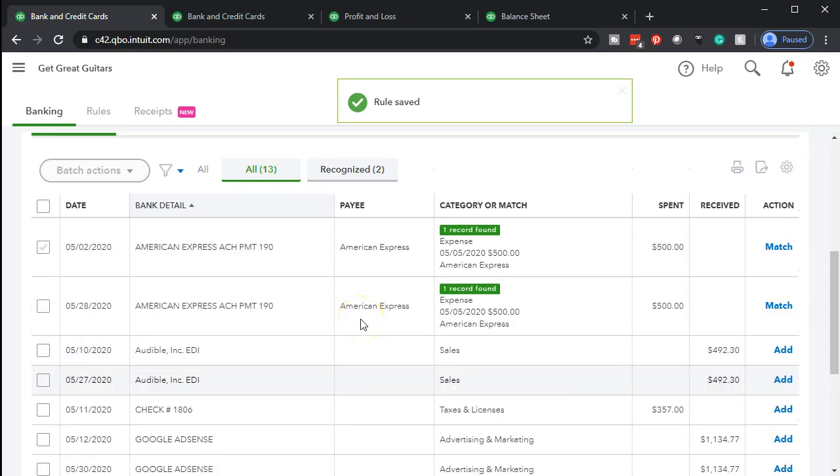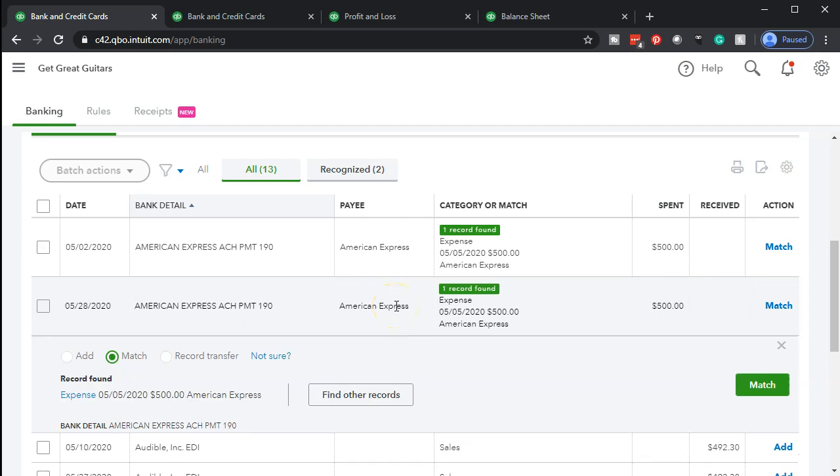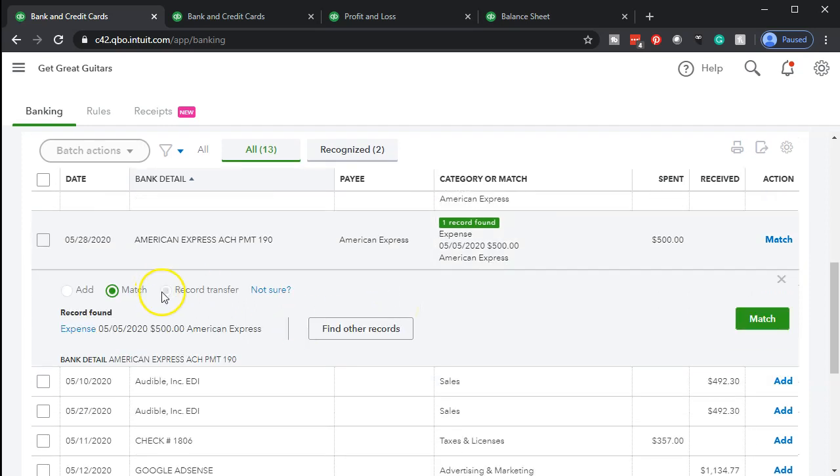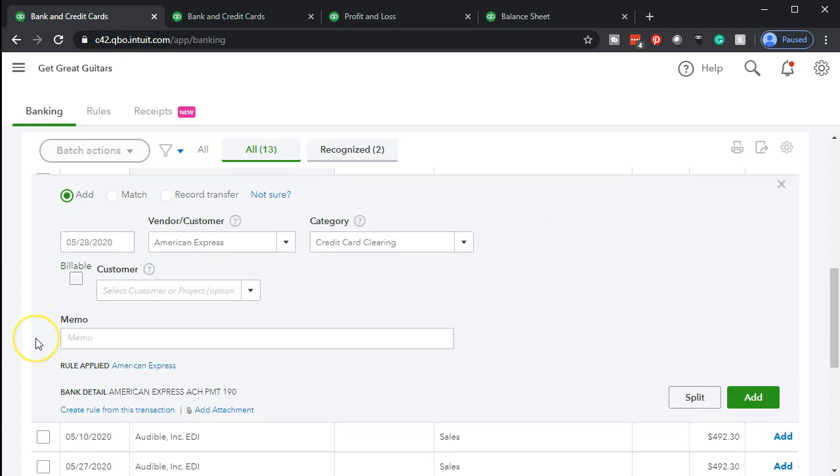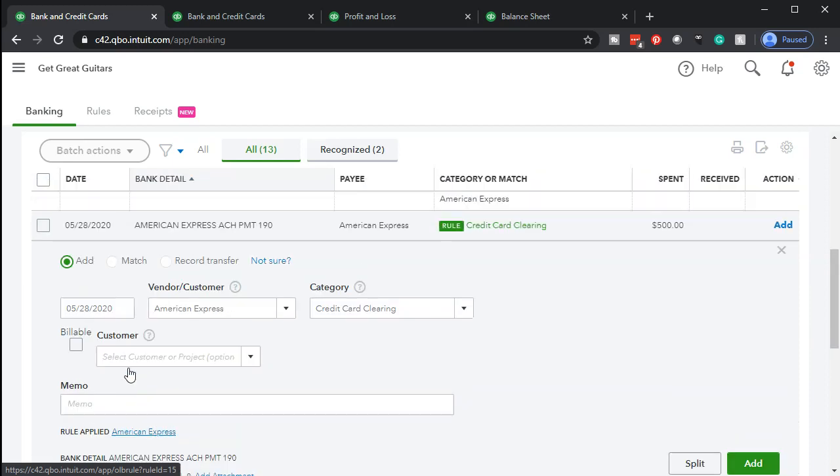And now we have that rule applied. So that should apply, you would think, to these two. Let's go to the second one. And it's still going to the match feature. So it's still trying to match that up. I'm going to say add and take this to rule applied American Express. Now it's applying the rule. So there we have. So I put it back to the add.